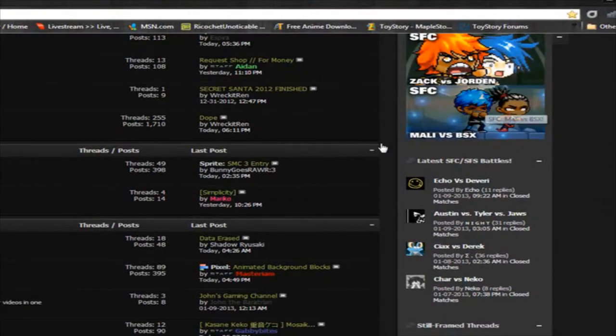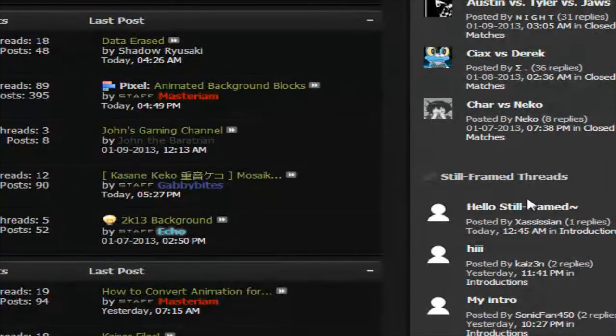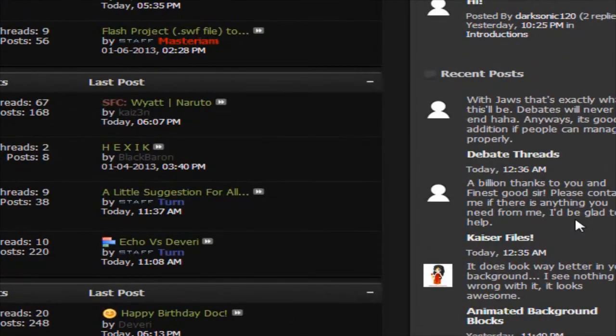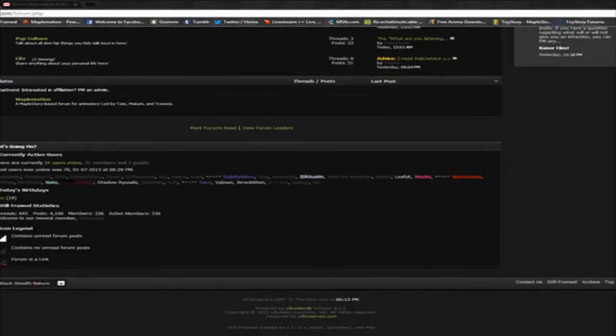For example, some latest FFC battles, featured SFC battles, then some threads that have just been created, newer threads, the newest posts, and so forth and so on. And then you have at the bottom the option to change the theme. Personally, I like my theme Roses, so we're going to go with Roses right now.